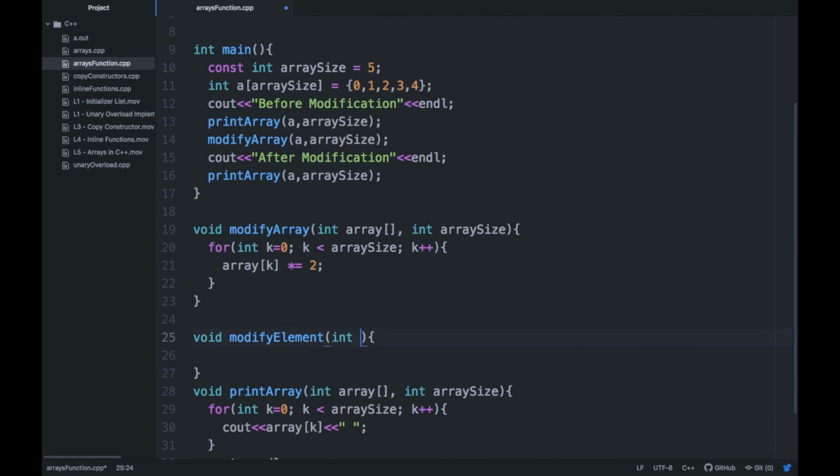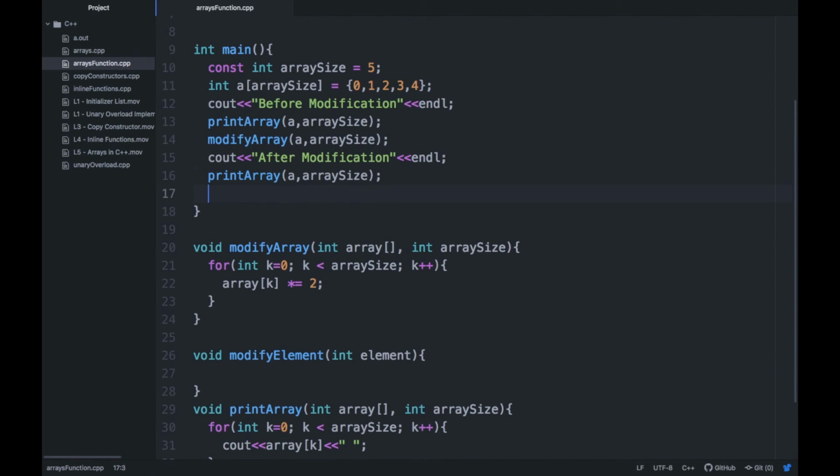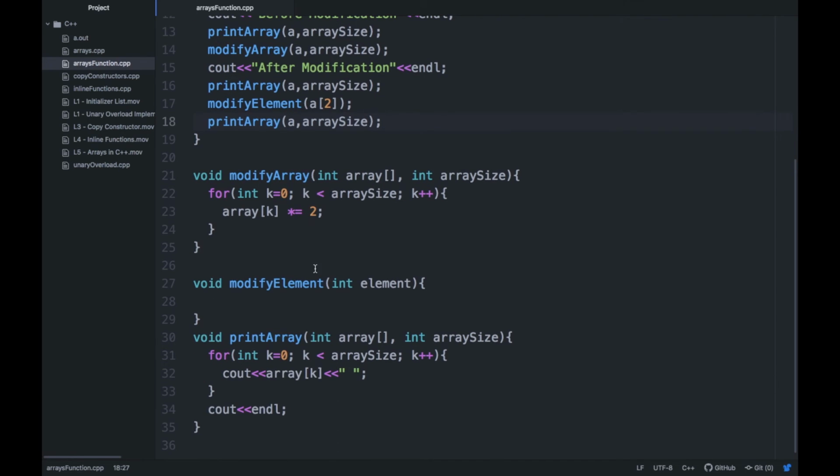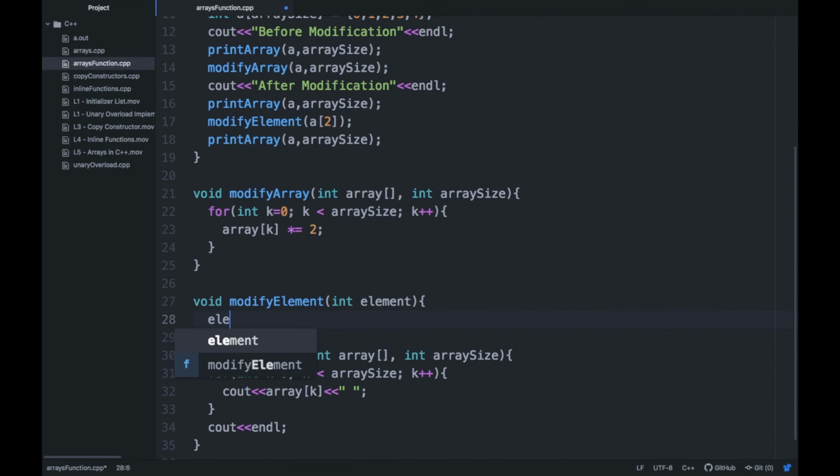So maybe we can write element here, and you can call the function from this place, and it should be modify element, right? And here we are not passing array and array size, but we are passing a specific element, maybe second element, which is 2 previously but now 4 after this modification. And after this you can again print out the array to see if there are any changes in this array. So what we are going to do here, we will take this element, multiply this element by using 2, and now run the program.